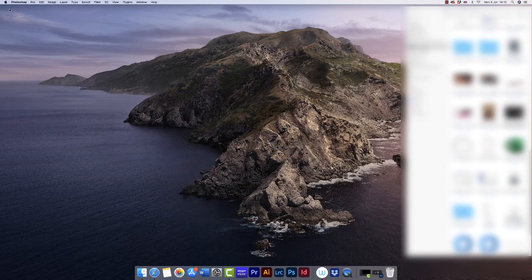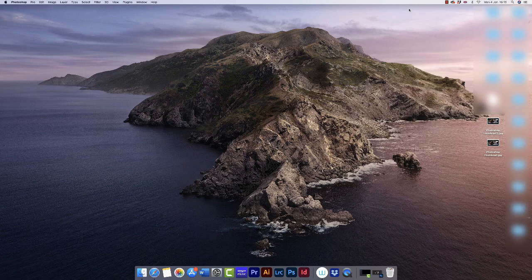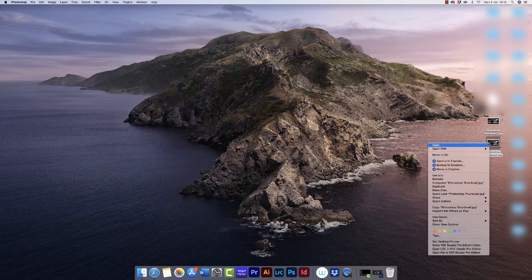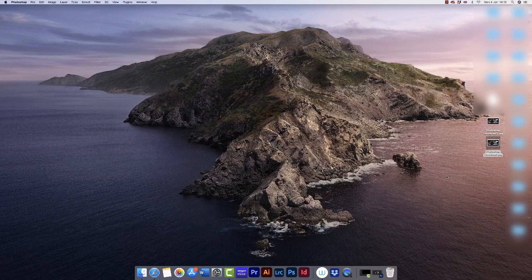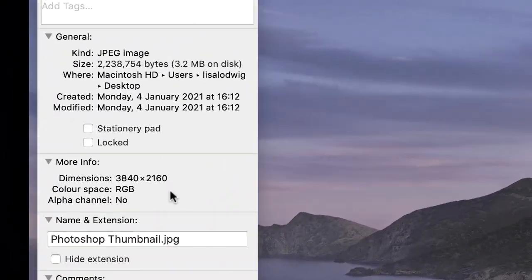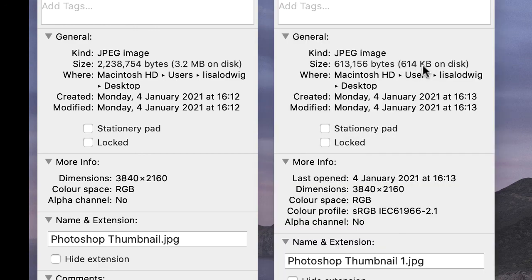And then if I go to my desktop, you can see here both of my thumbnails. If I right click and click Get Info, my first image, you can see that this image is 3.2 megabytes, and the second one that I saved is only 614 kilobytes. So as you can see, it's a much reduced size, but it doesn't reduce the quality for YouTube.